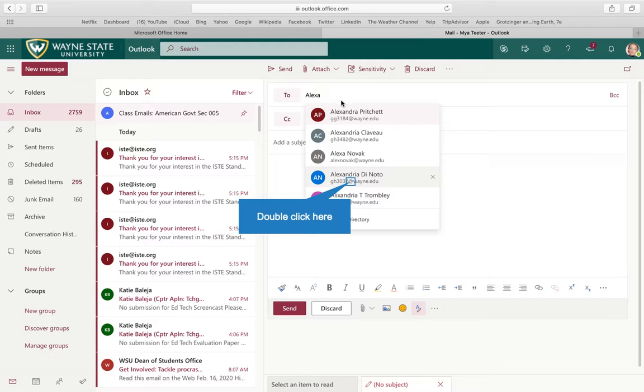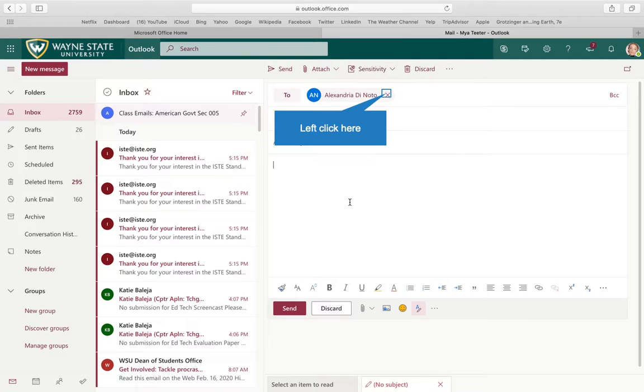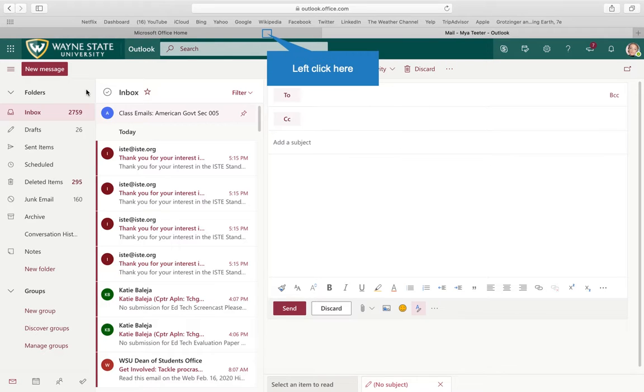So, for example, my roommate. Oops, it might help if I spelled her name right. Alexandra Denoto. So I did not know that this was her access ID, but now I have found her and I am able to send her a message because she is a Wayne State student and she is within my people, within my Outlook section.